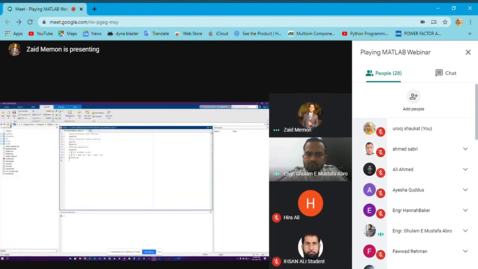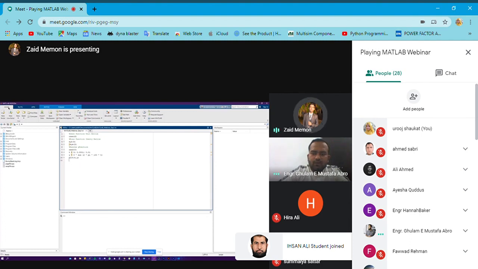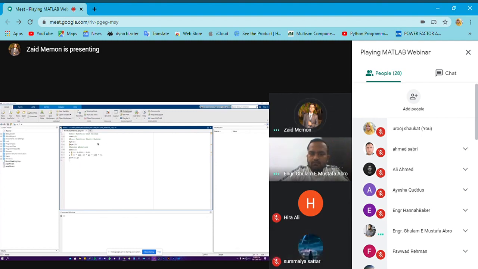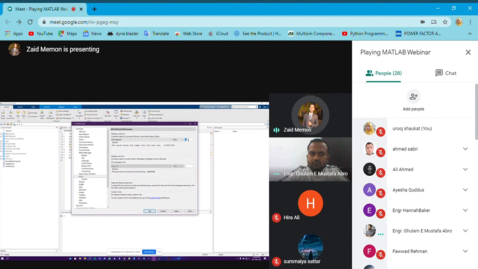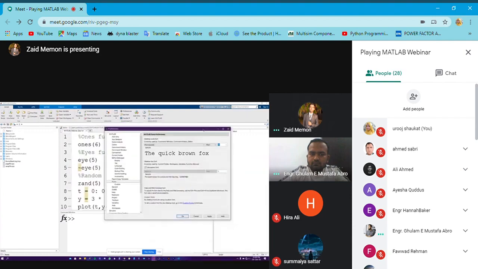Yes, it's visible. Go to the preferences and increase the font so that all the participants can see this. Should I make it 30? Yes, make it 30. Apply and okay.